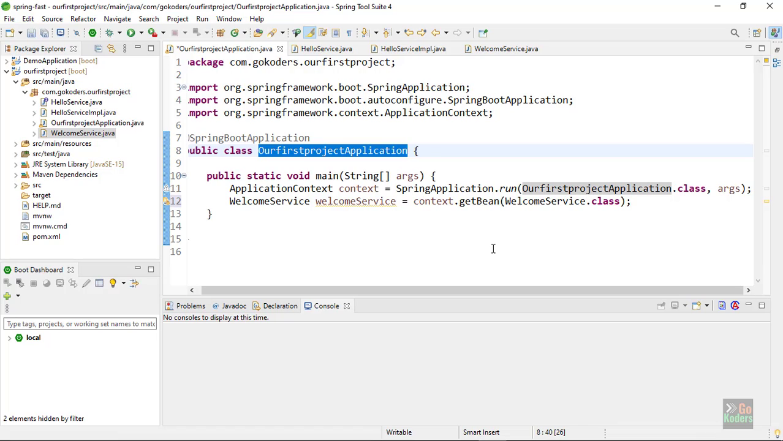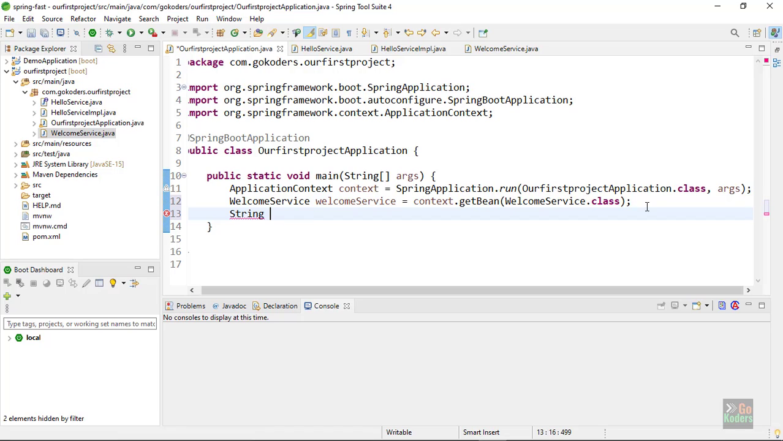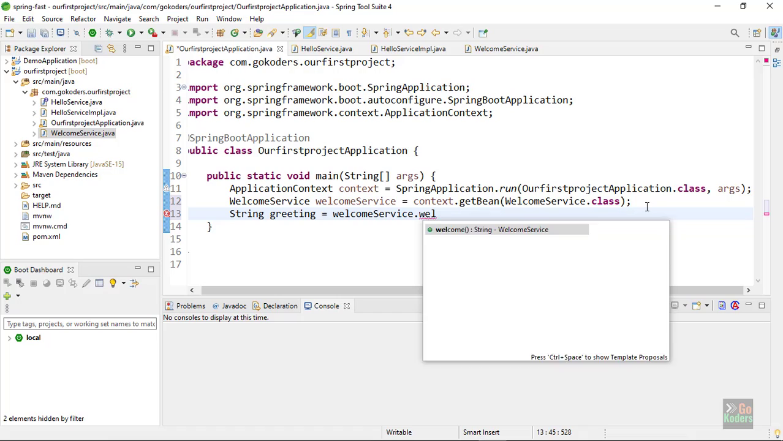Now I'll invoke the welcome method of the welcome service, now that you have got an instance of the welcome service from the Spring container. So let's get an instance of Spring type and let's name it greeting. And then we have the welcome service and I'll invoke the welcome method.